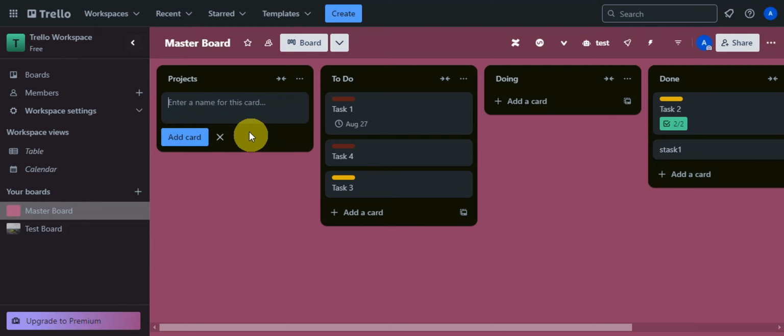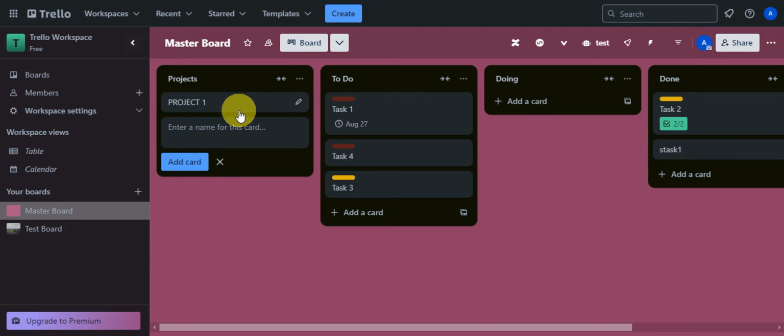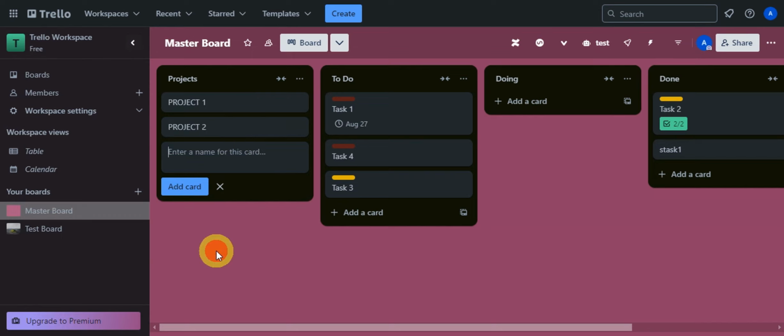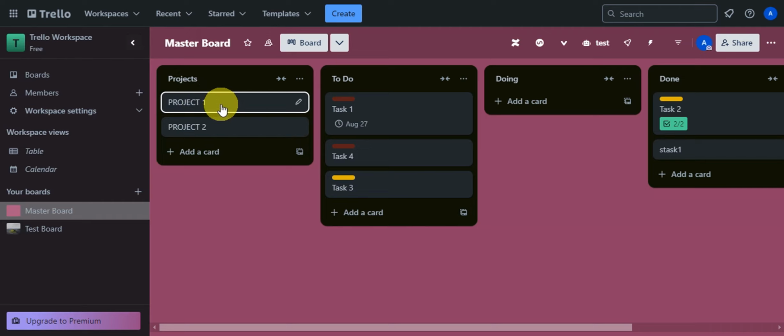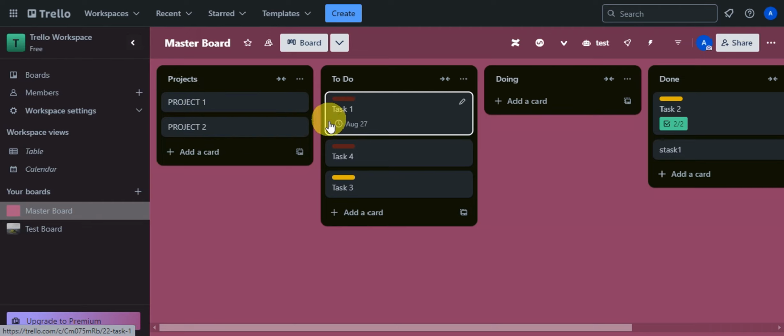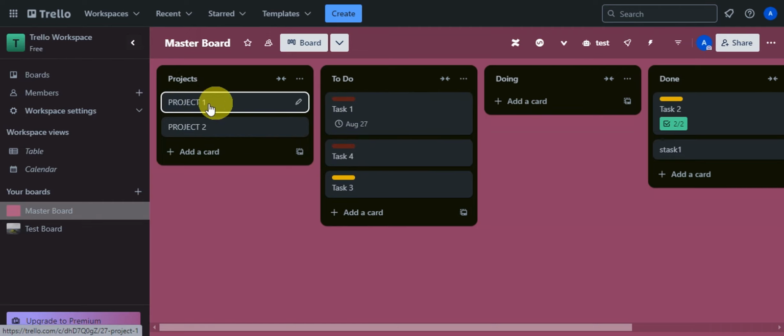So we're going to add some cards here onto each list. We're going to name this project 1 and project 2. So we're going to go ahead and add in each cards or related cards inside each projects in here. So for example, the important one, which is task 1 and task 4, is for project 1.